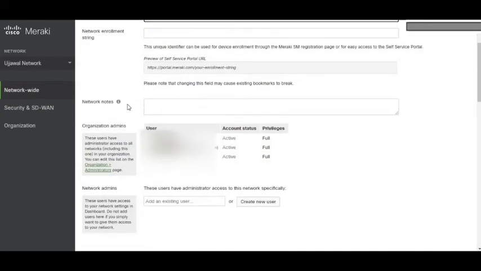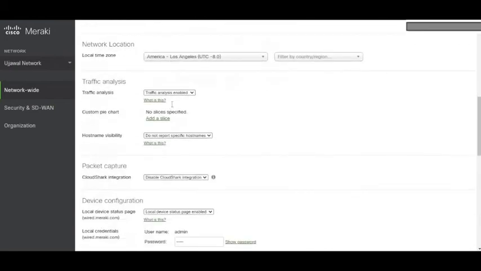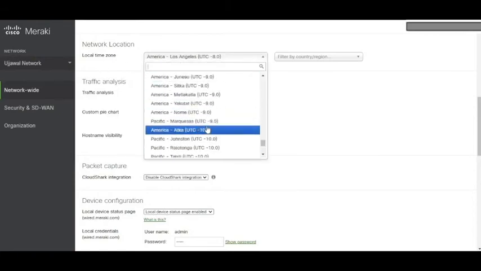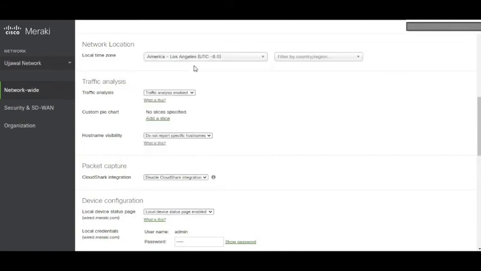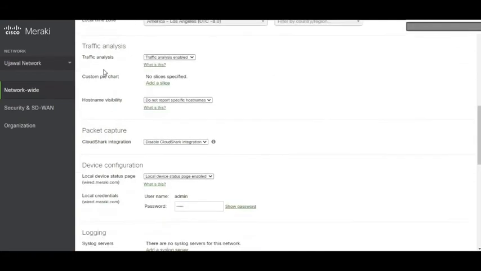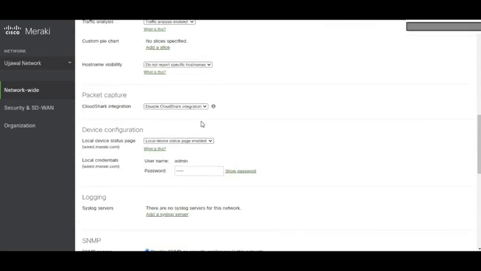Then you can add your network notes, whatever you want to use. Then you can see the local time zone. Whatever time zone you want to use, you can select from this and use that time zone. I'm using Los Angeles at the moment. Then there is the traffic analysis, custom pie chart. All these things I will cover in my upcoming videos.